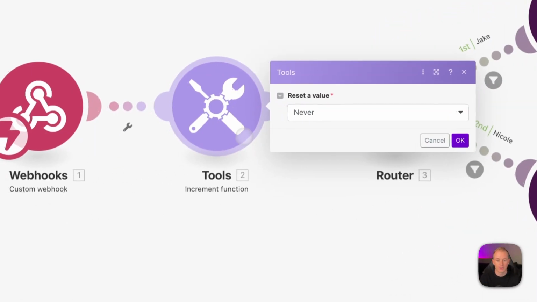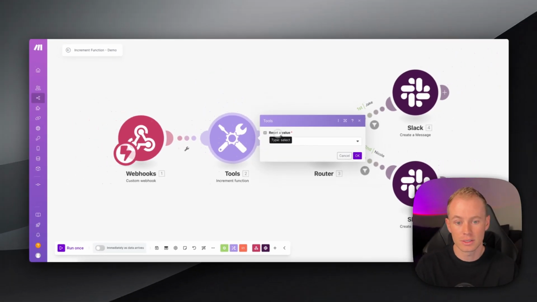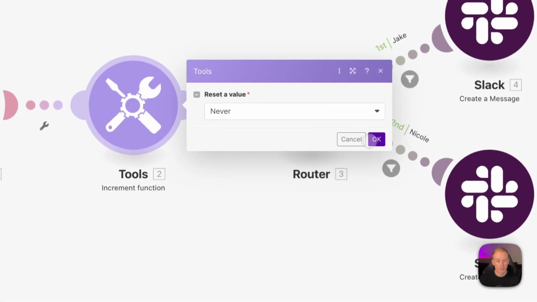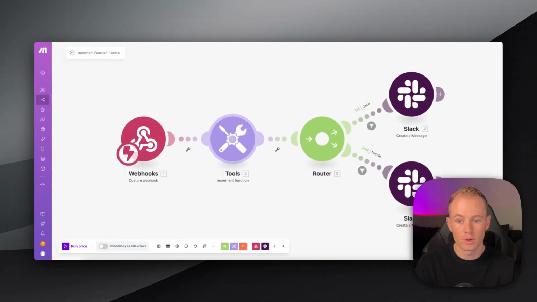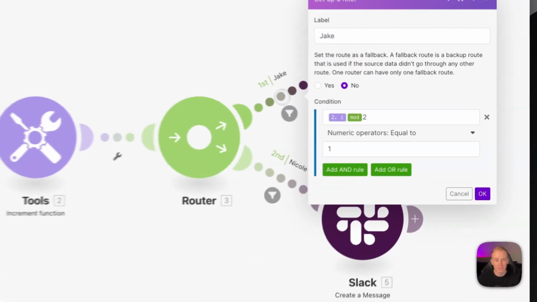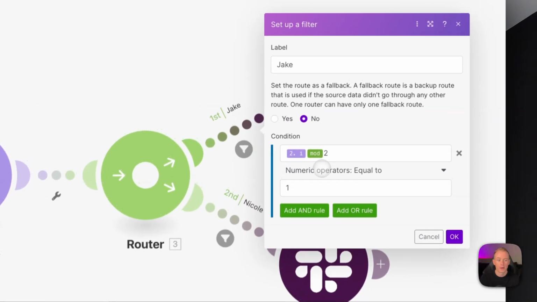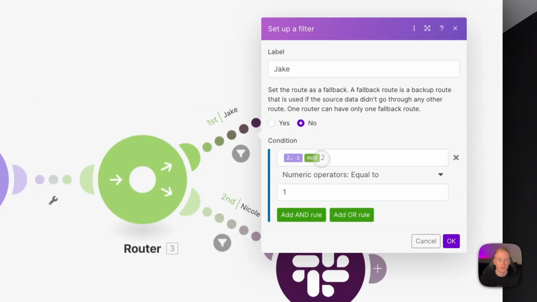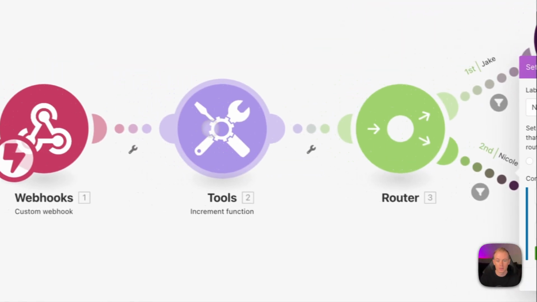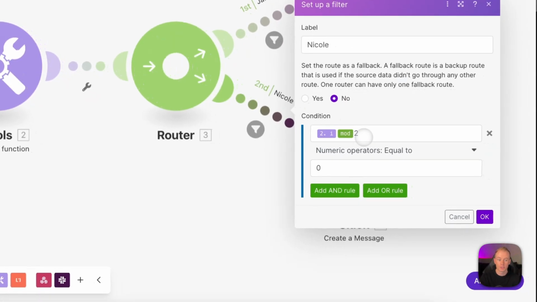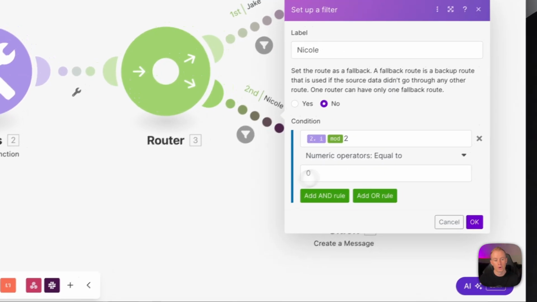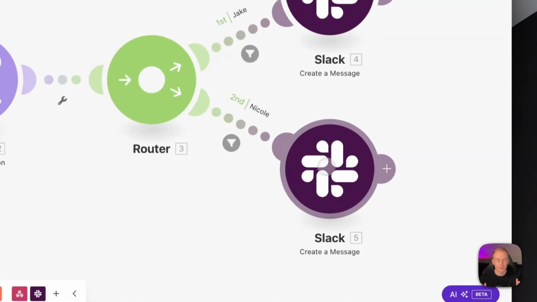So we're doing that by using the auto increment function right here, and I'm having this reset a value to never. So each time this scenario runs, it throws out a new number, just one more than the previous scenario run. And then based on this logic, we have filters right here where we're saying if this number mod 2 is equal to 1, go up this route. If this number that this module throws out, mod 2 is equal to 0, then go down this route and notify Nicole. That's just for 2 routes, right?